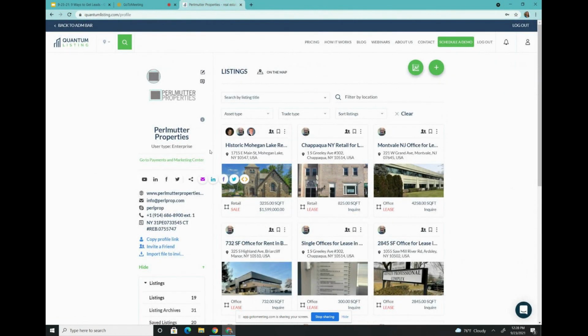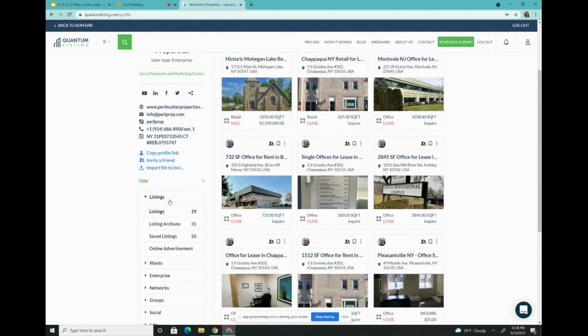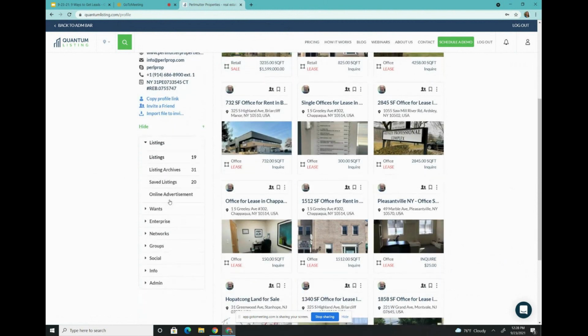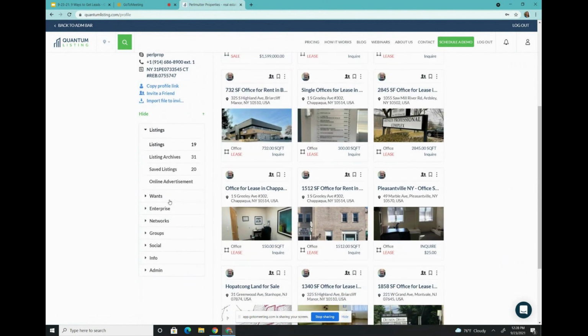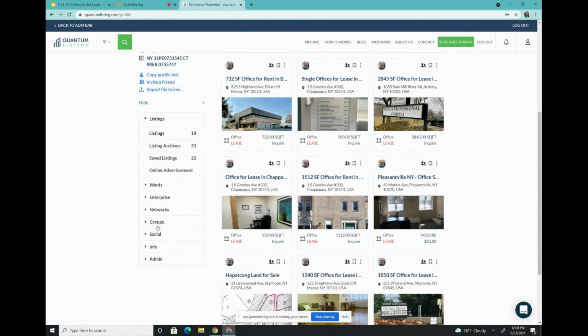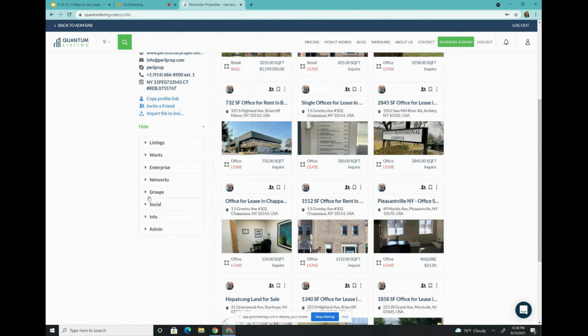So if you were looking at another user's listings, it would only show the social media icons and the email blast, but you can't do a Google ad for someone else's listing. You can send out an email blast about another listing, and you can also share other listings to social media. So it's really easy. And we also recommend that you share your profile to your social media platforms.